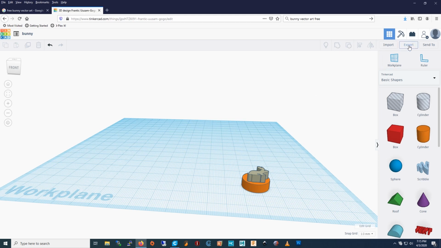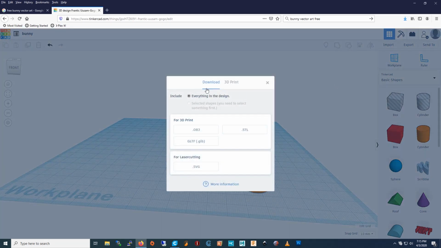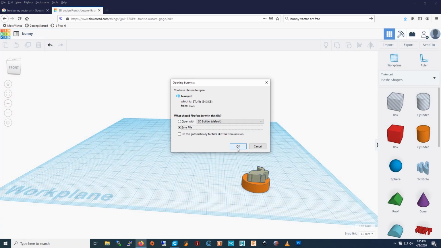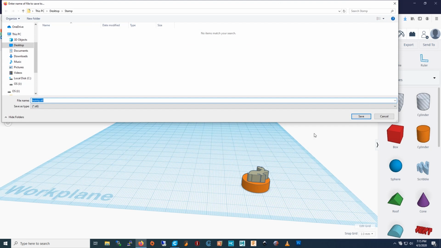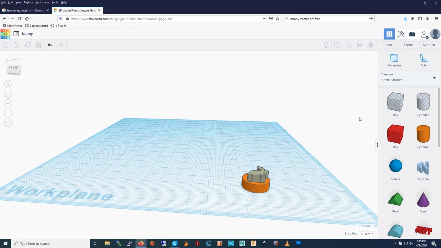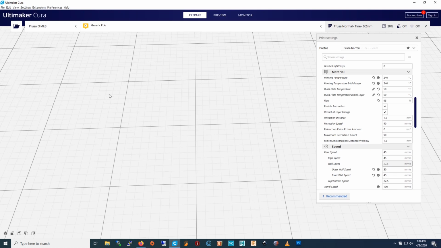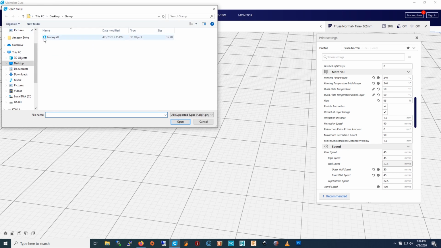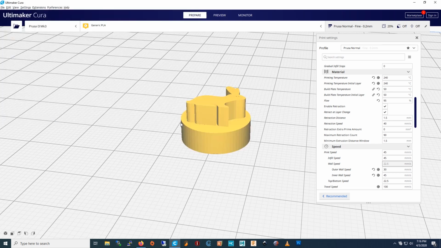You have to select export, you have to select everything in the design, you have to press STL, you press OK, and then you save it. The next step is to open it in Cura. You press the folder, and then you select this, and then you press open.